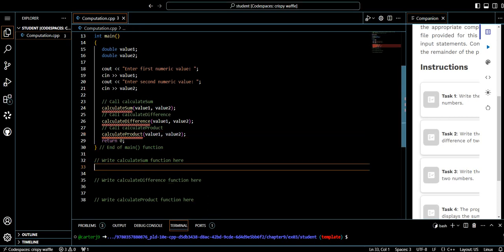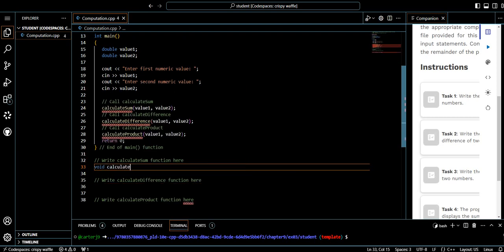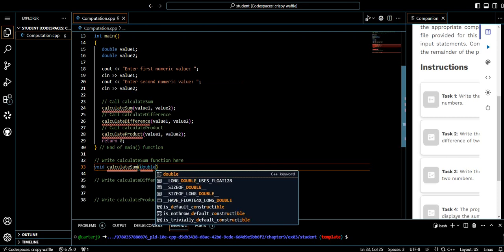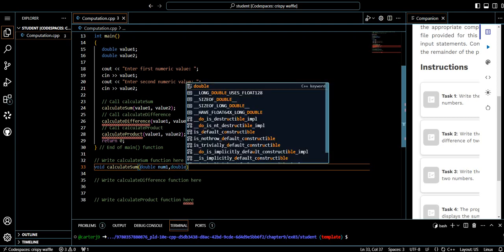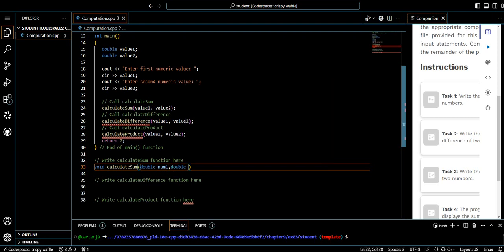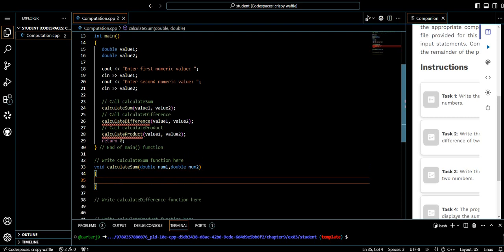Let's do that function. So we start with void calculate sum first. And it's going to be, let's call it a double number 1, num1, say, and then double num2. Because it's the name of it, no semicolon is needed, but we do need our brackets for this function.